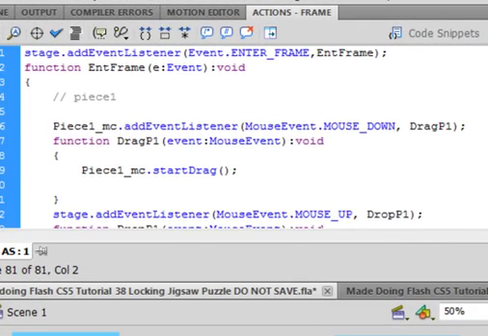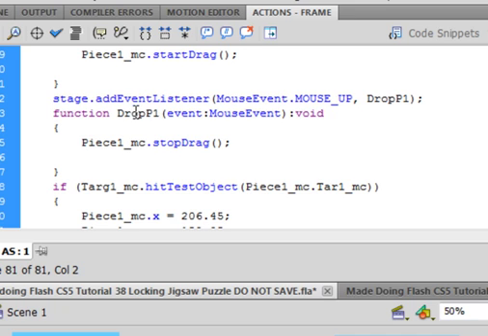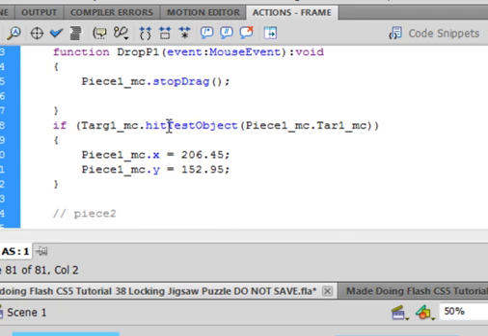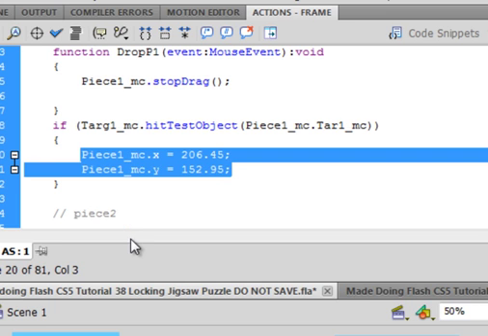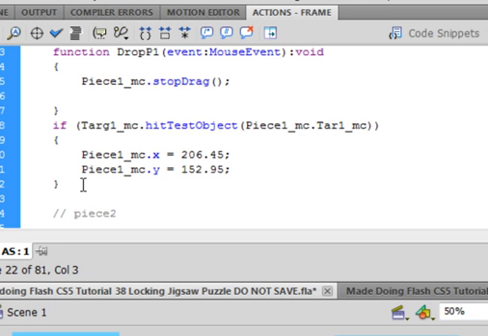Come down to where piece 1 is, right here. This is piece 1, where I do the stop part and where I do the testing of the piece. So right here we have where piece 1 is being tested to see if it's been hit. Copy those. Right click, copy that. Click at the end here.